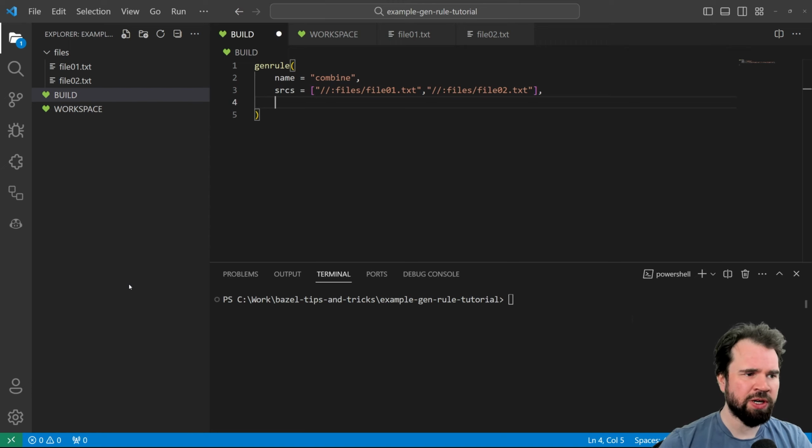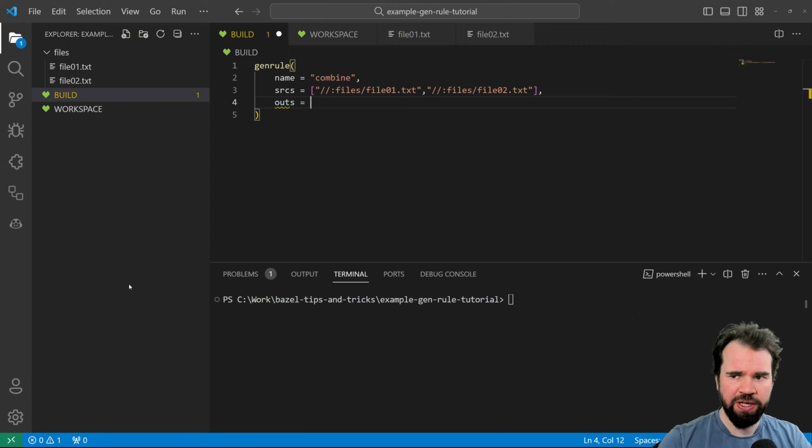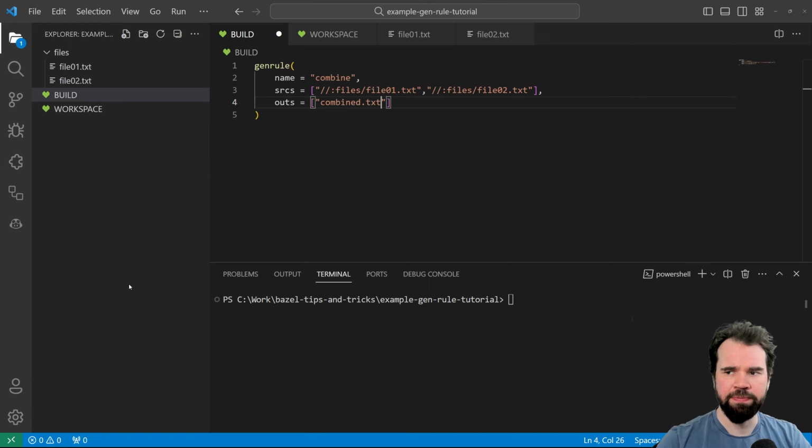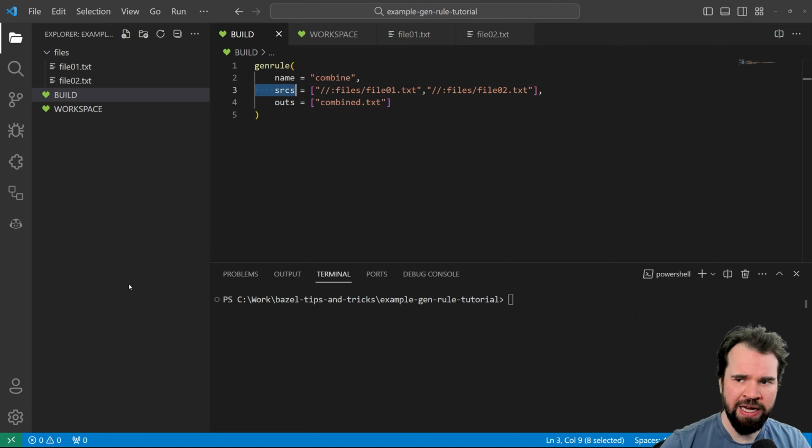We also want to define an output here. So we give an outs argument, and we say that our output file is going to be called combined.txt. Basically, this is the crux of it. This is pretty much what all Bazel rules are about. It is about defining a set of inputs, doing something with them, which we're going to do in the next step, and then returning an output. We've already defined an output, which is going to be the combined text file here.